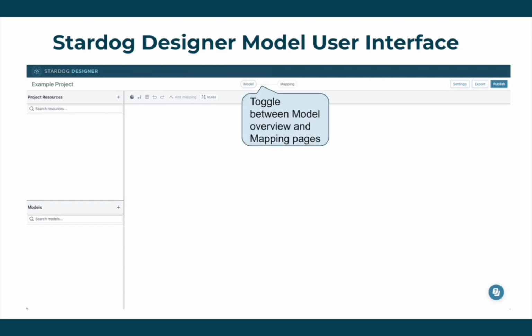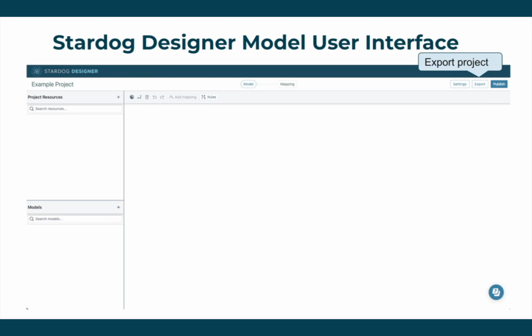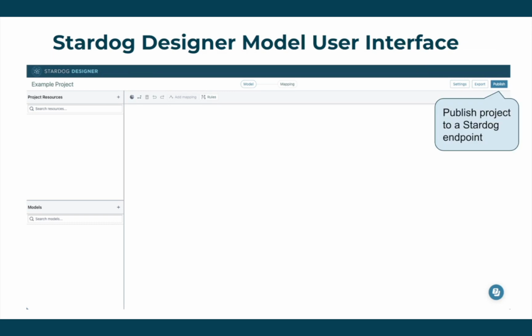This is between model and mapping. Here you can toggle between the model and mapping views. Here's the settings to customize the project. Here's how you export the project, and very valuable, we'll look at that in a lot more detail. And finally, here's how to publish the project to a Stardog endpoint.